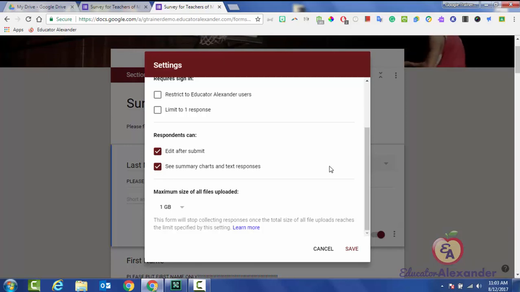Do you want your respondents, everybody filling out your form, to see a summary of the charts and text responses? If you are collecting information, do not check that. If you ask me for my phone number and you check that, you just gave my phone number out to everybody who fills out that form. Okay? When would you want to check this? You would want to check it if you're saying, what color t-shirt do we want? And you want everybody to see everybody's responses. Then you're going to check this. So I'm going to leave it checked just so we can see how it looks in a second.